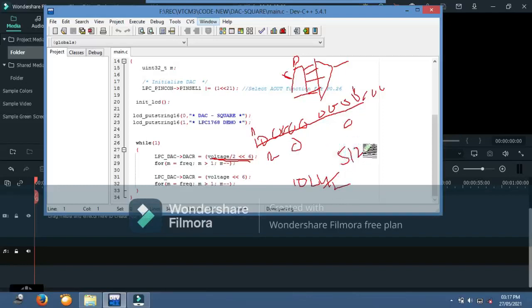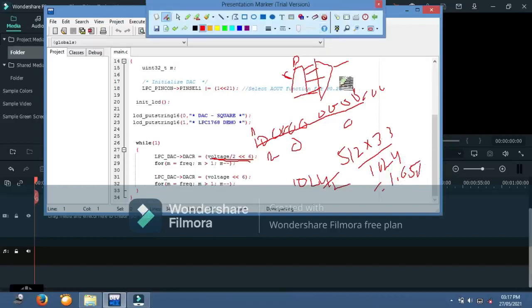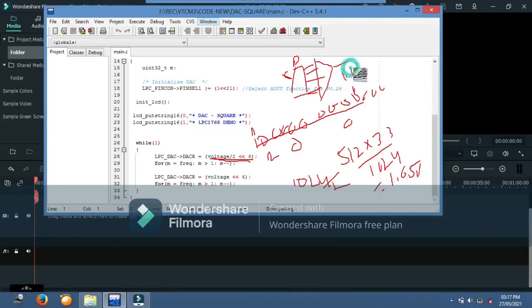512 value you are giving to the DAC. If you give 512 to the DAC, it will give you the output 512 into 3.3 divided by 1024, which is approximately 1.65 volt. You will get 1.65 volt here. So the output here is 1.65 volt.